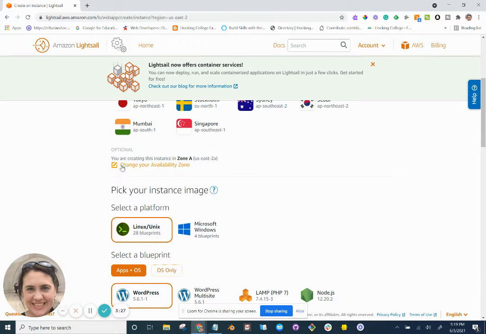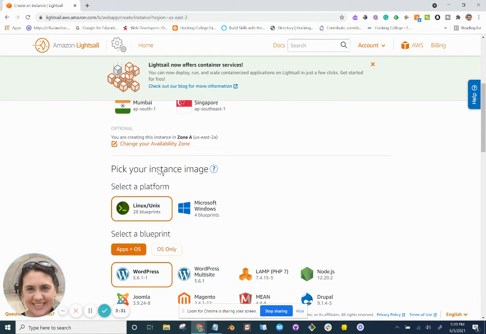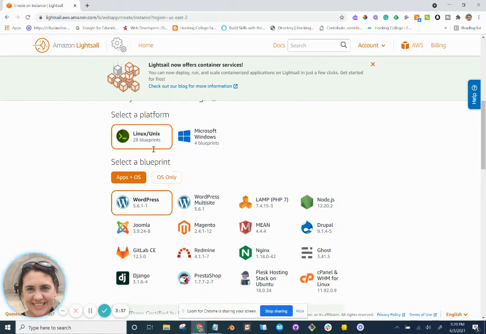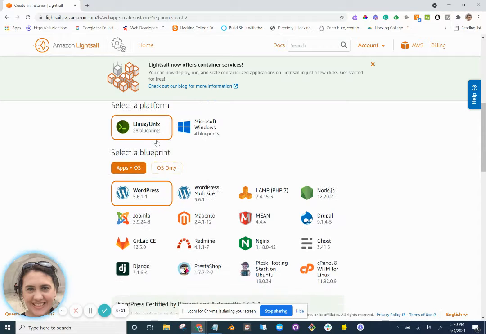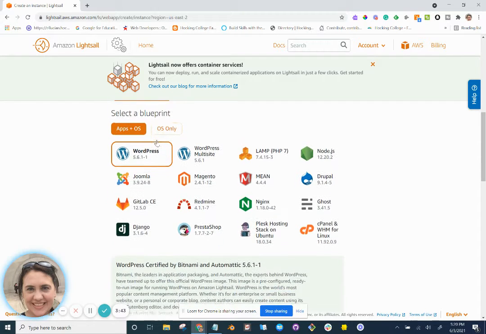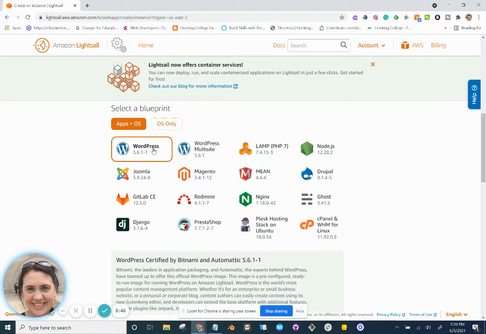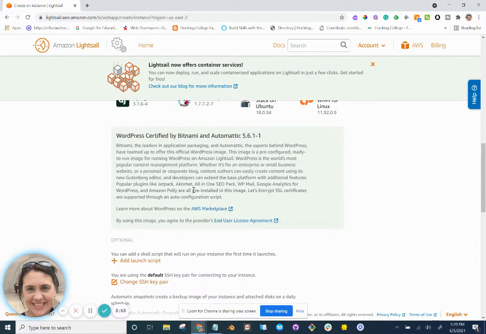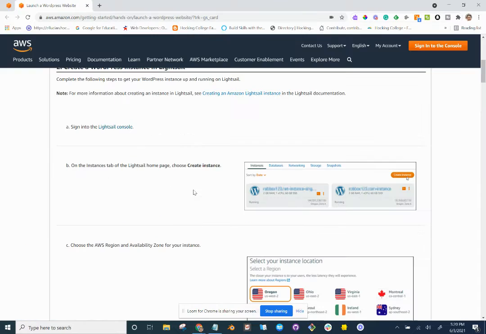I can change the availability zone if I like, but it's fine right where it's at. I can choose between Linux and Unix, basically a Windows platform or a Linux based platform. I want to leave it at Linux and Unix. And we're going to choose WordPress. That was selected by default because it's the first one. You see there are other options depending on what you want to do. Let's follow the instructions.